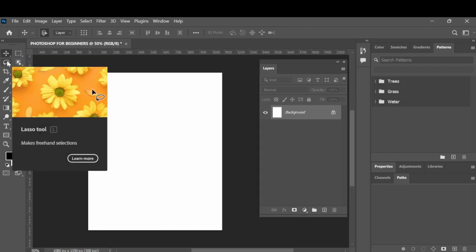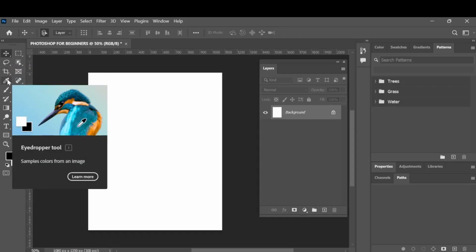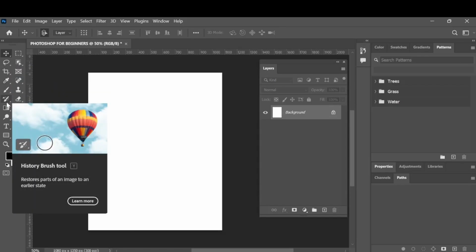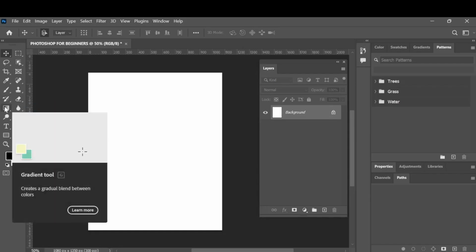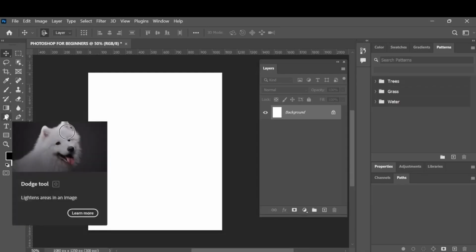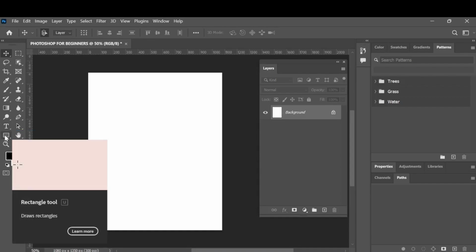And then as you proceed, this is your lasso tool, this is your crop tool, this is your eyedropper tool, brush tool. This is another type of brush tool, but this is called the history brush tool. Gradients, use this to create gradients. Dodge tool, this is your text tool. This is another tool in Photoshop that you are going to be using very often. And then this is your rectangle tool. This is your shape tool per se.